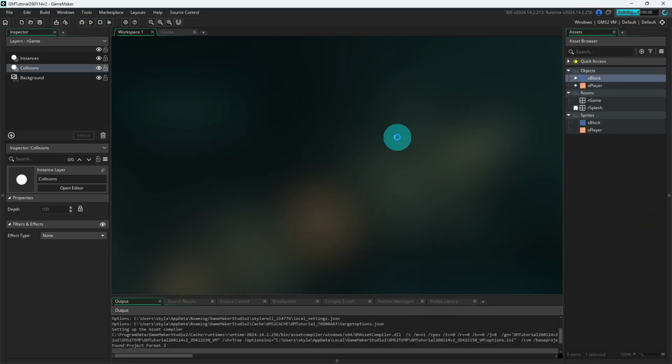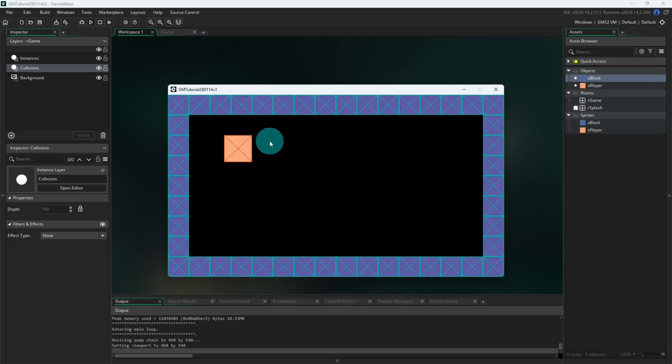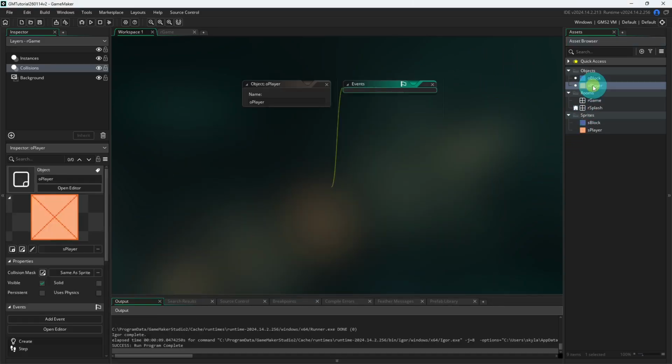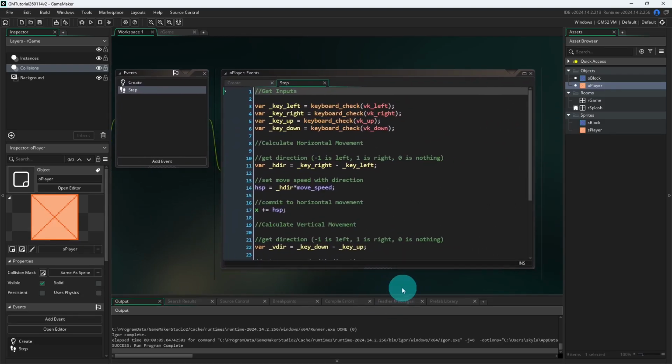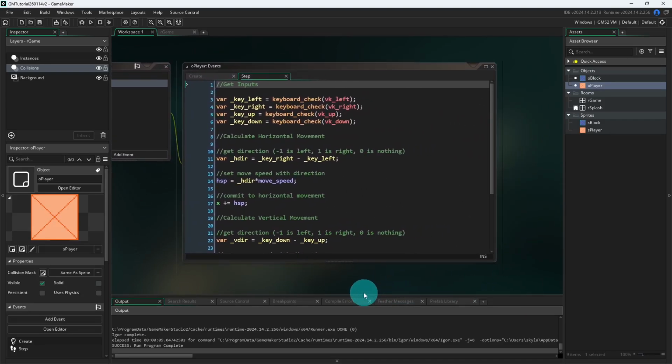Let's run the game, make sure that we haven't introduced any bugs. Yes, very good. Now, right now we can move over the blocks, but we will change that momentarily. Now for the collision code. Let's go open up OPlayer step event.